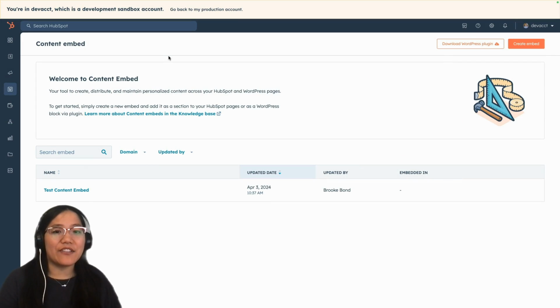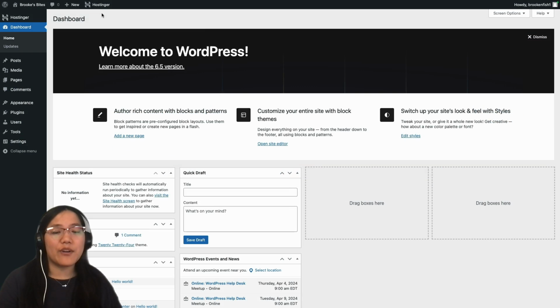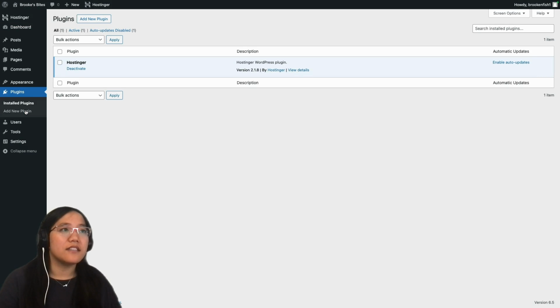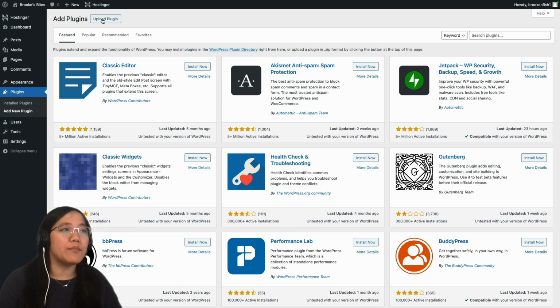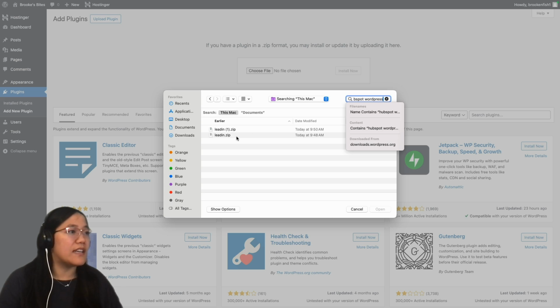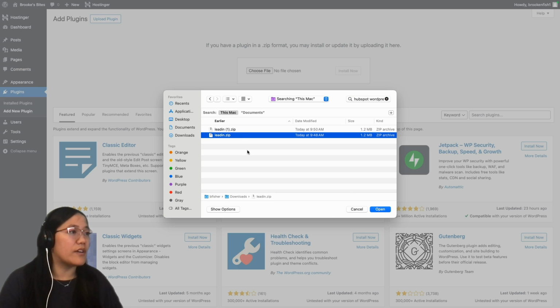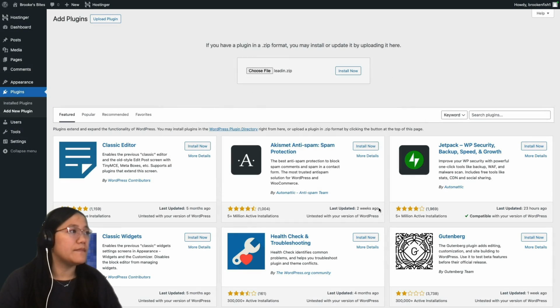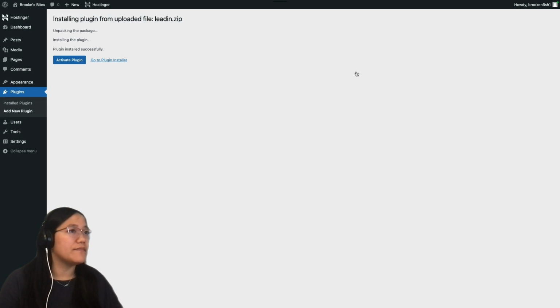Now that we have those downloaded to our computer, let's go over to our WordPress site. So now that we're in our WordPress backend, in the main navigation, click on Plugins. Then click on Add New Plugin. And then click on Upload Plugin, and you can upload a zip file directly here. So click Choose File, and it's called the leadin.zip. So we're going to click Open. We're going to click Install Now, and then we're going to click on Activate Plugin.